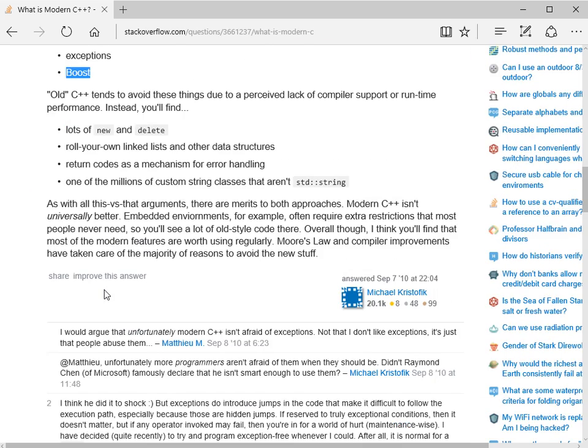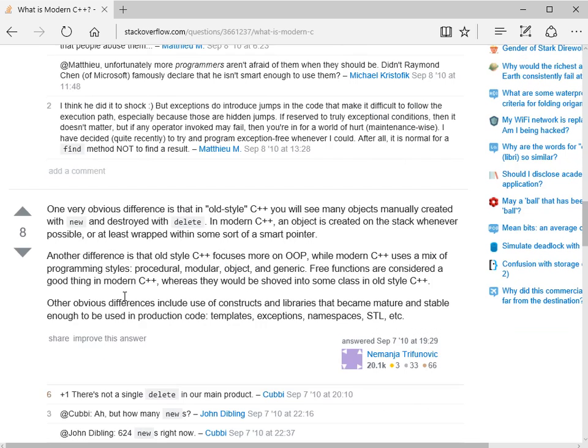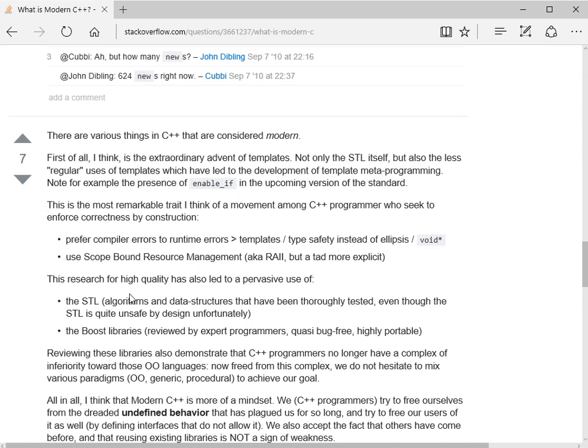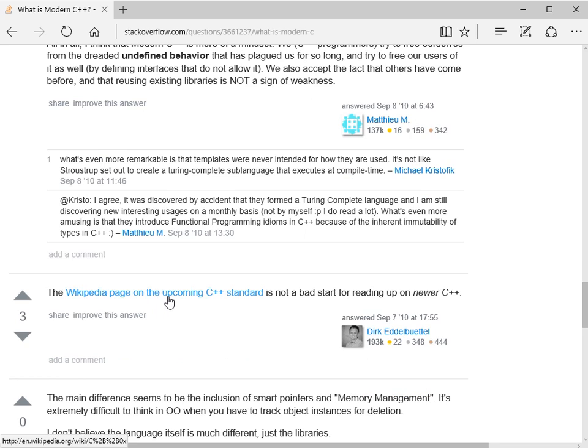So you get different opinions from different people. Some people are including some things and other people are including other things under the umbrella term of modern C++. But after you read enough of these articles and get a handle on it yourself, you'll be in a better position to have your own opinion on what you mean by modern C++.